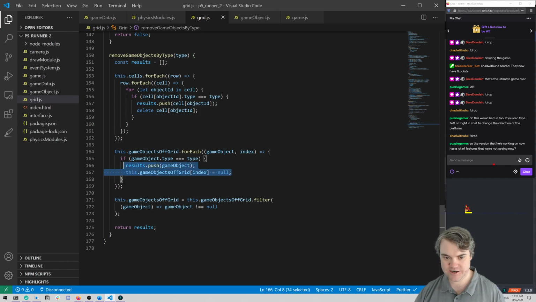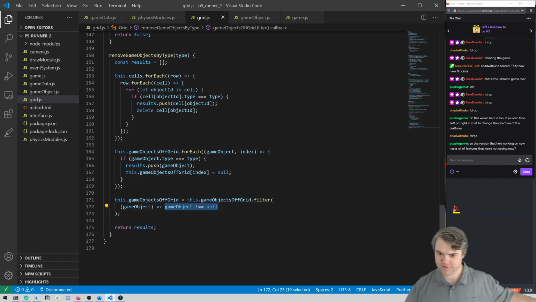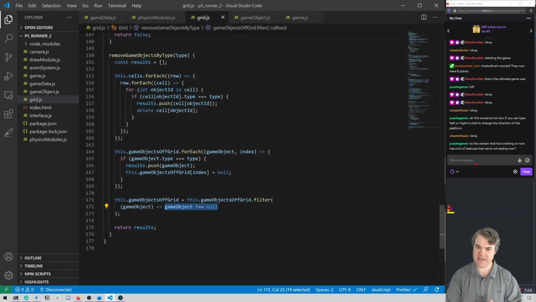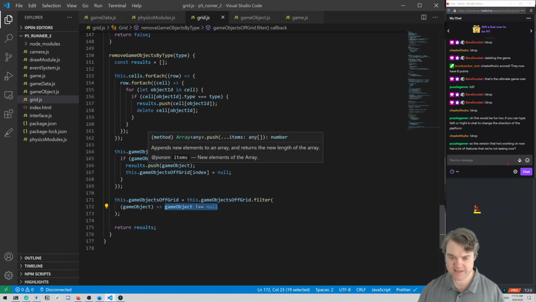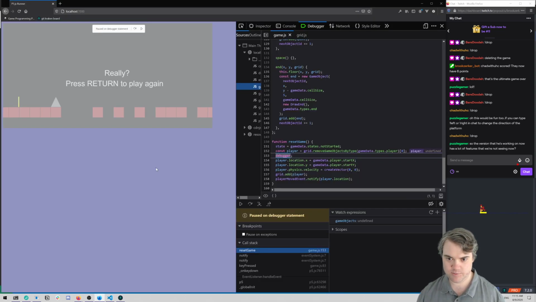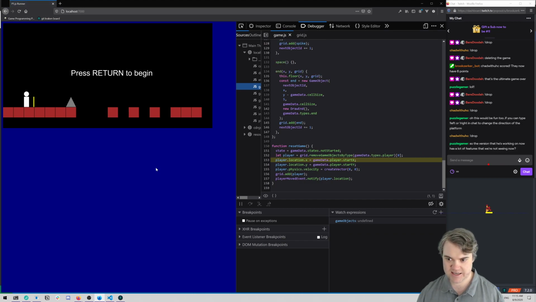So we set these to null here, and then we go back through and filter out, removing all of those. If you're not equal to null, that returns a true, so we keep you. Okay, I think that'll work. And then we'll get the objects, we'll reset the player, and it'll be all good. So let's try this again.